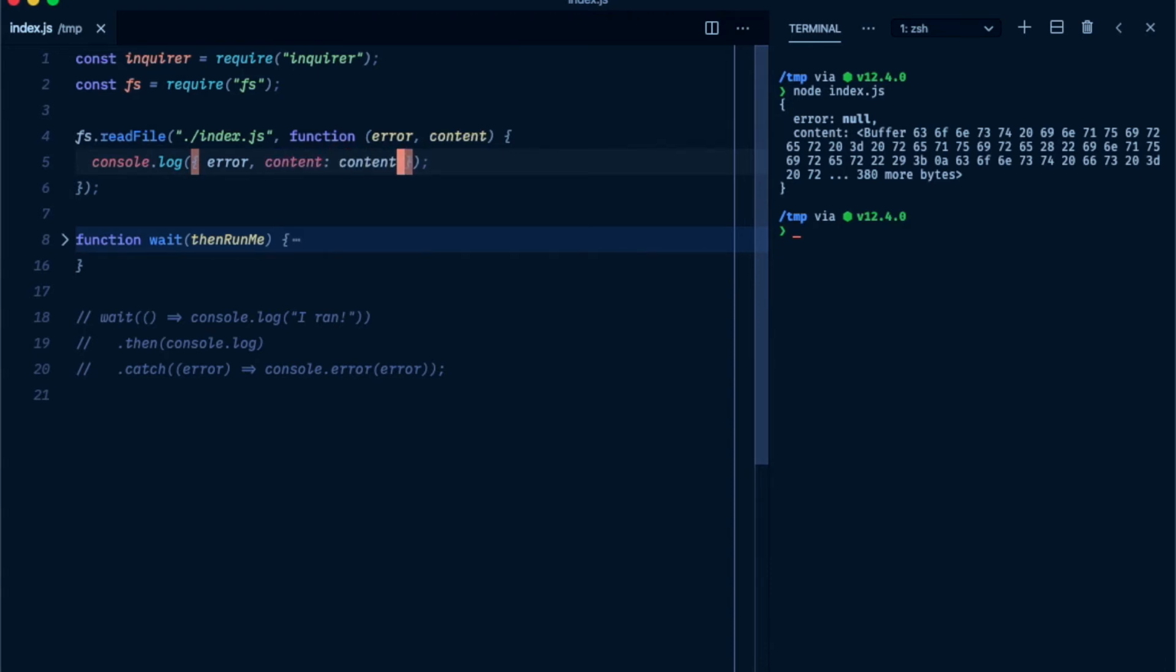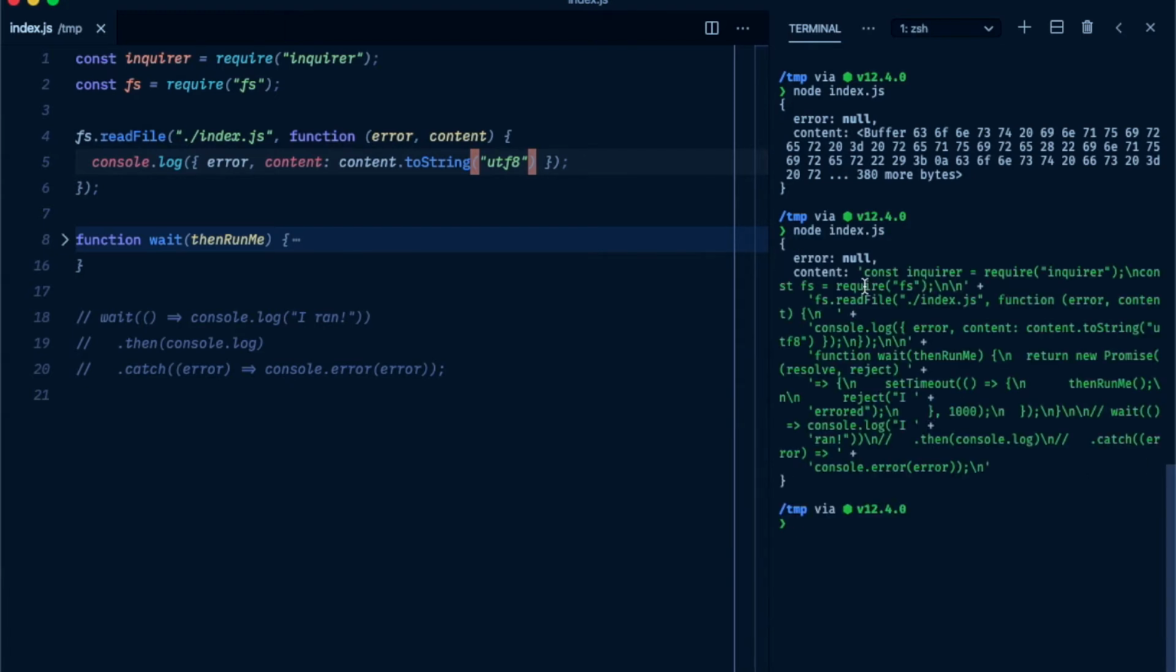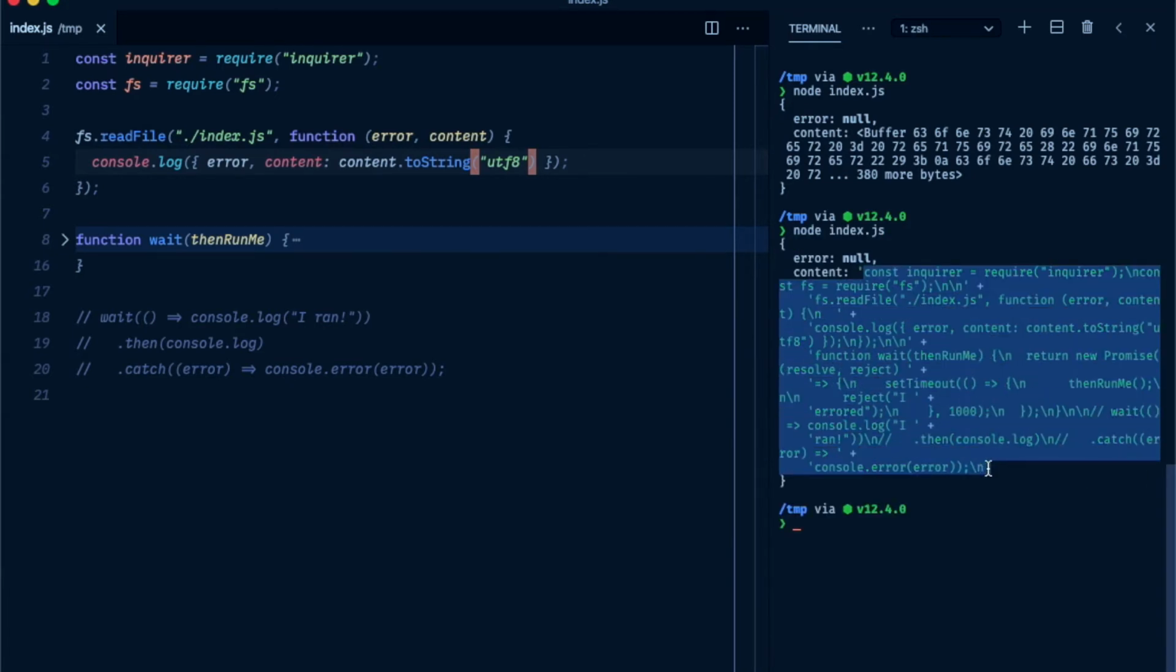So we can just say content.toString, and we can pass in the encoding UTF-8, which is the one we want to be able to read. Let's run it again. There we go. And there's our source code. So I printed out our source code.